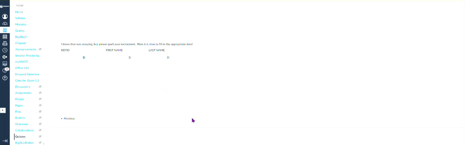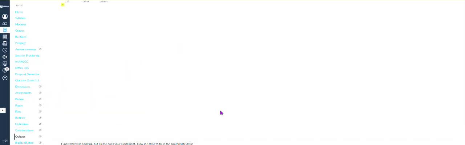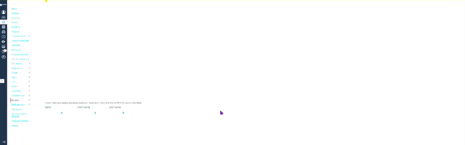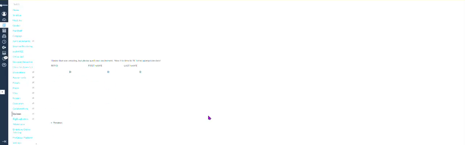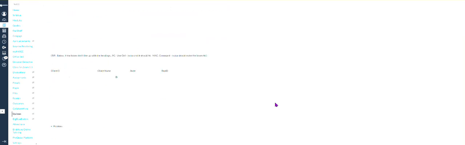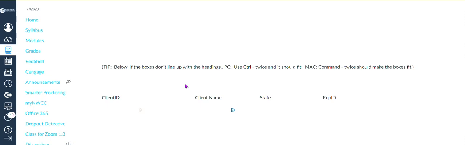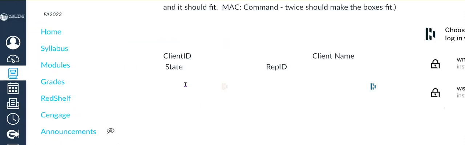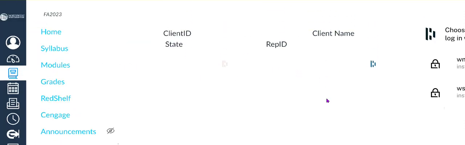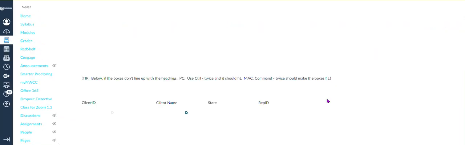Now, for me, this lines up perfectly fine. But for you, depending, maybe it won't. You can press Control minus, Control plus to zoom in. If you're on a Mac, I think it is Command plus and minus. So if it doesn't look like it lines up correctly, you can use that to zoom out, zoom back in. This is one that usually doesn't line up right. Depending on how good your zoom is, it may look something like this. But just zoom out until it lines back up again.